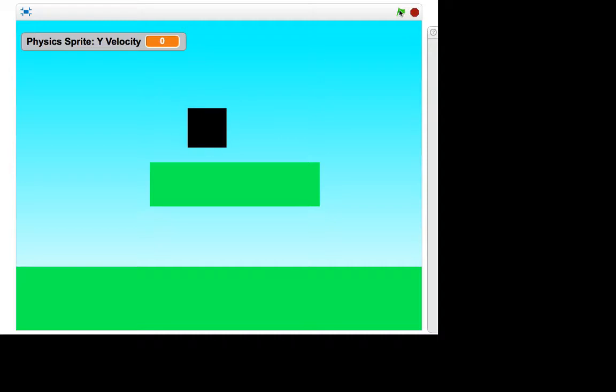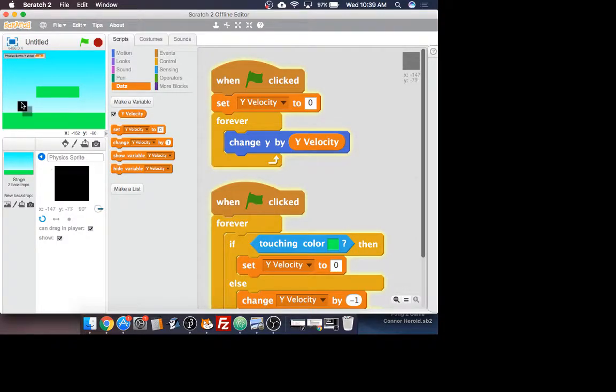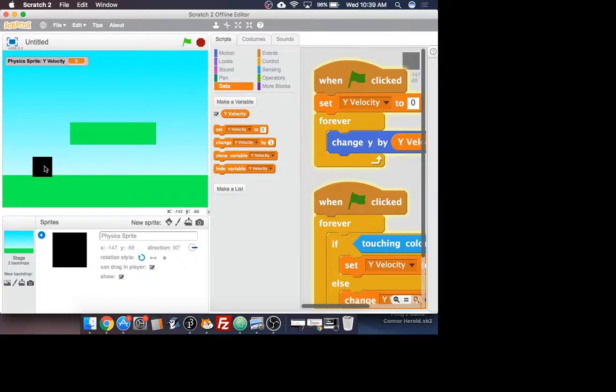So I'm going to press green flag and just kind of watch what happens. Green flag, here we go. Oh, that was a little excessive. I guess drag in player can be a problem. Maybe I'll just do it over here. So you can see that it has a nice drop, right? And it looks pretty realistic. Like it starts off slower and accelerates downwards. Does everyone see how that's working?